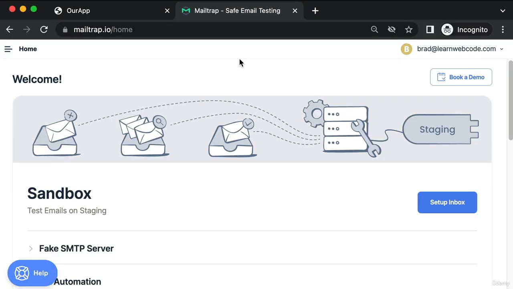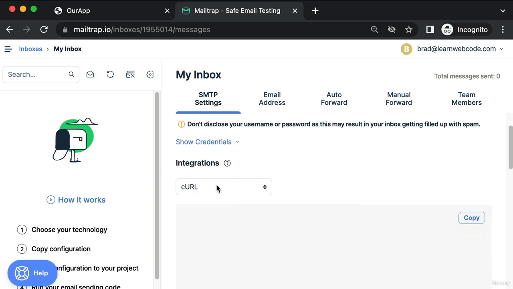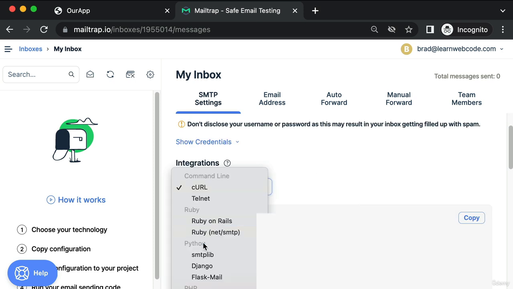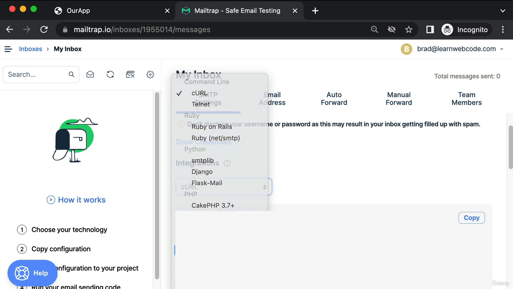Okay, welcome back. So once you've signed up for your Mailtrap account and you've verified your email address, you should see a login or dashboard screen that looks something like this. And in a brand new Mailtrap account, our first step is to create a new inbox. So let's just use this button here, Set Up Inbox. From this screen, I want you to pay attention to this integrations menu. And instead of curl, I want you to click on it. And if you look under PHP, you might have to scroll down a bit, but you'll see there's an option called Laravel 7+. Let's click on that.